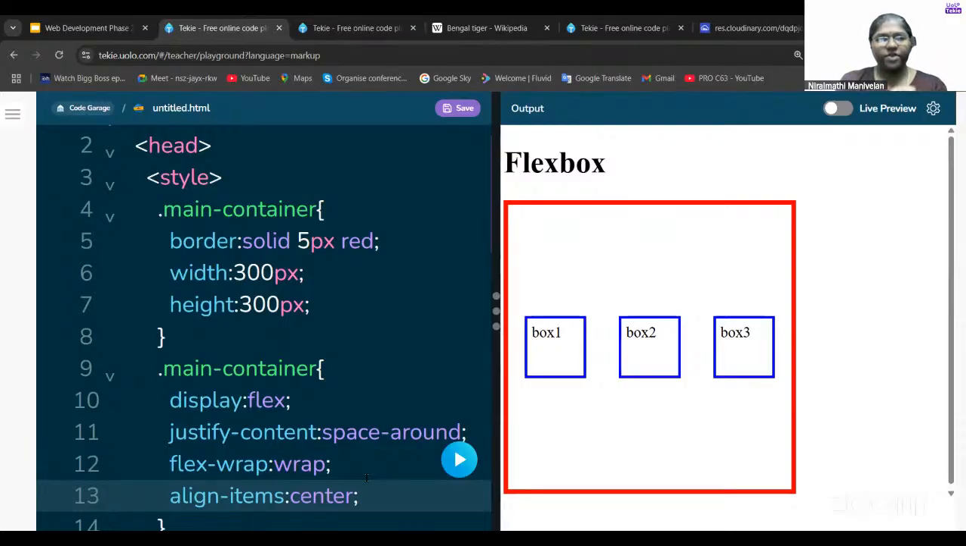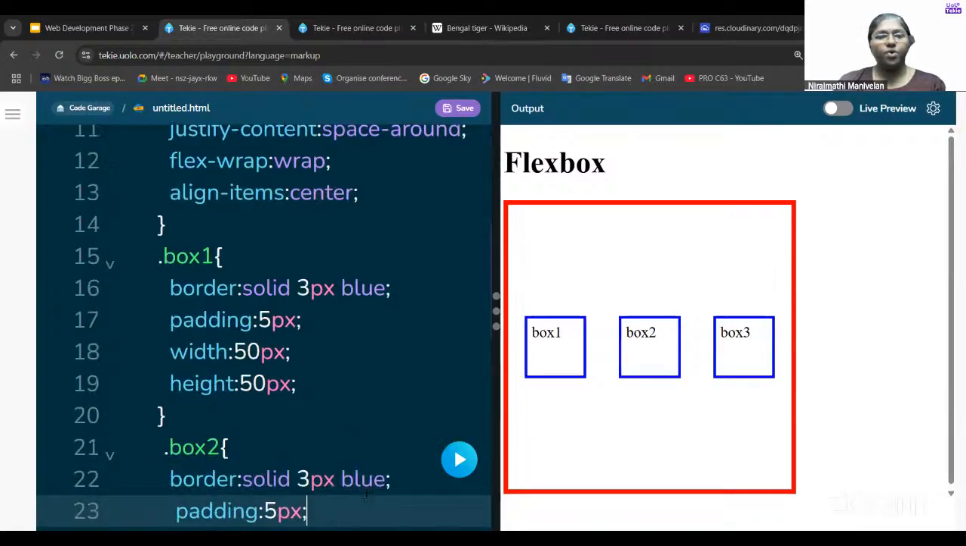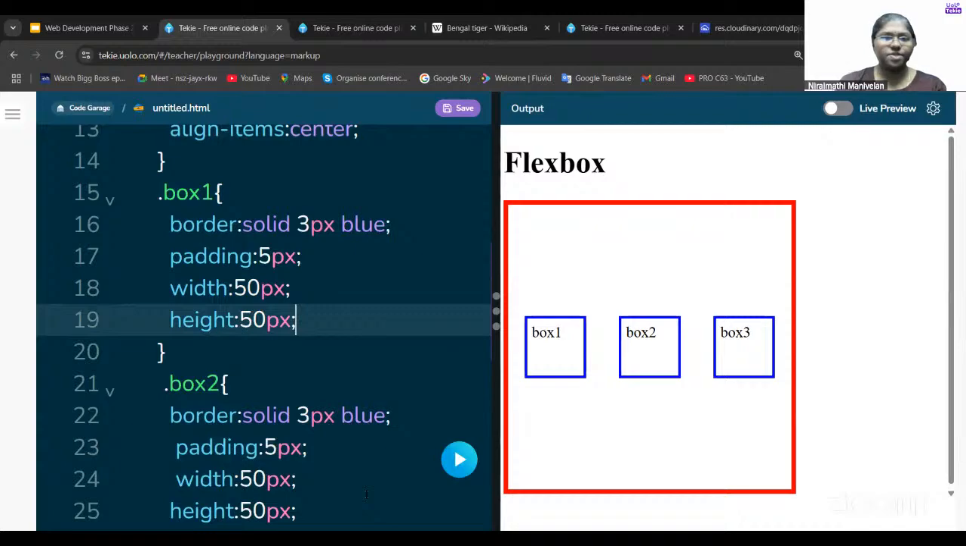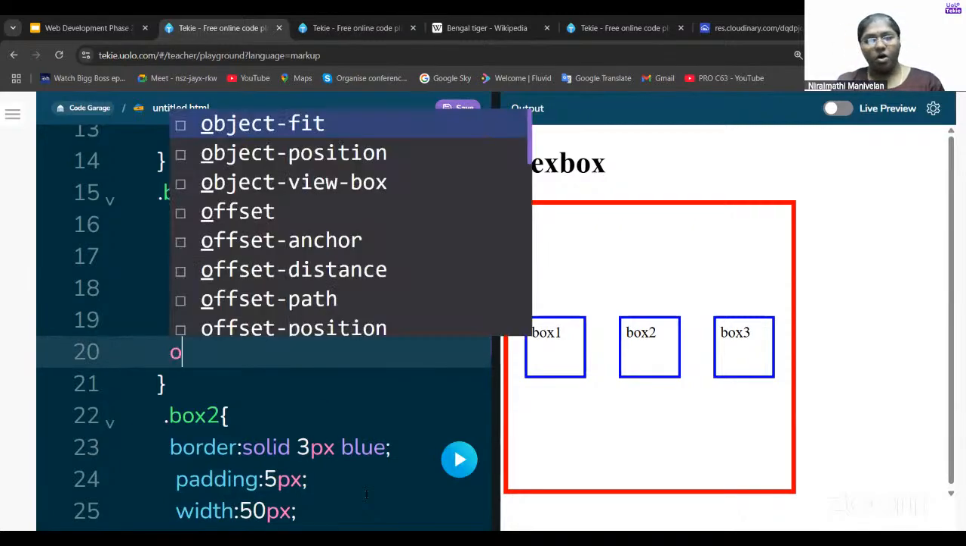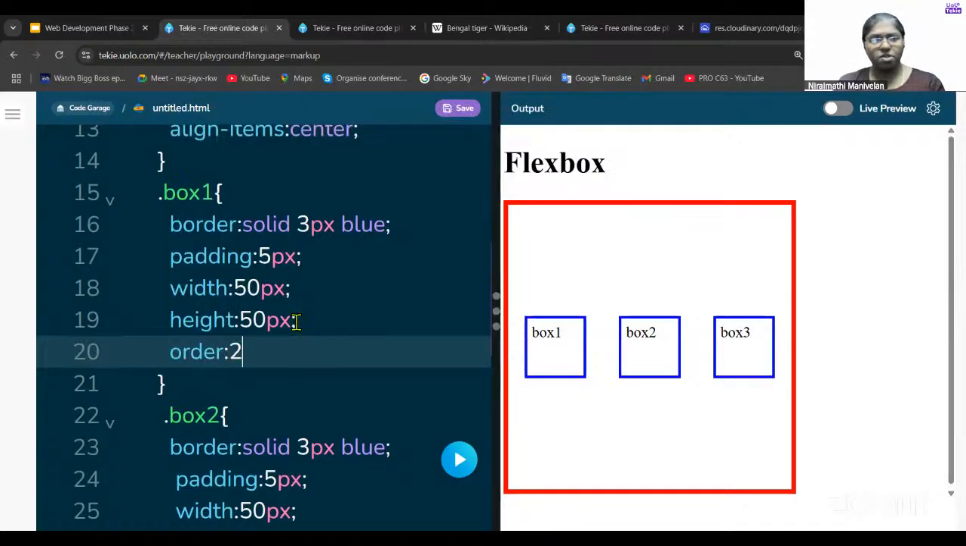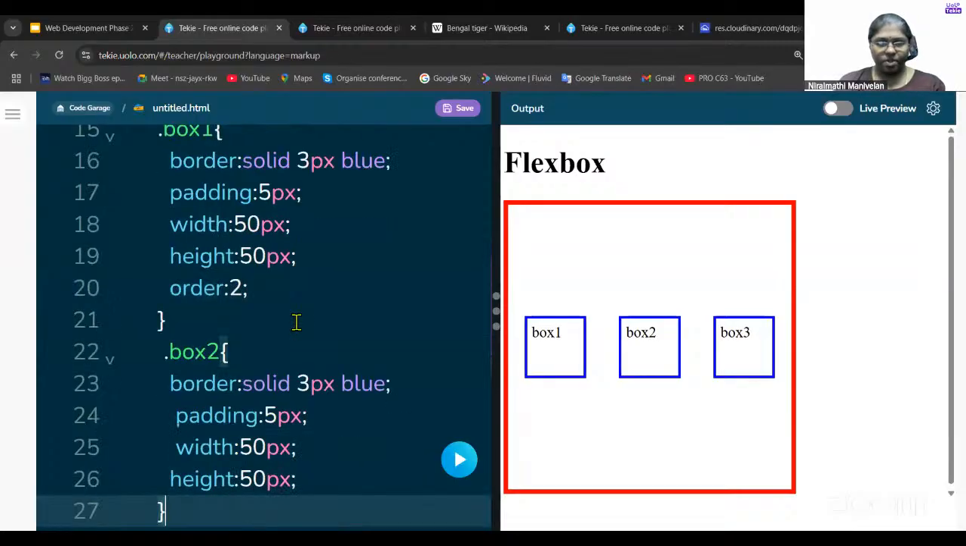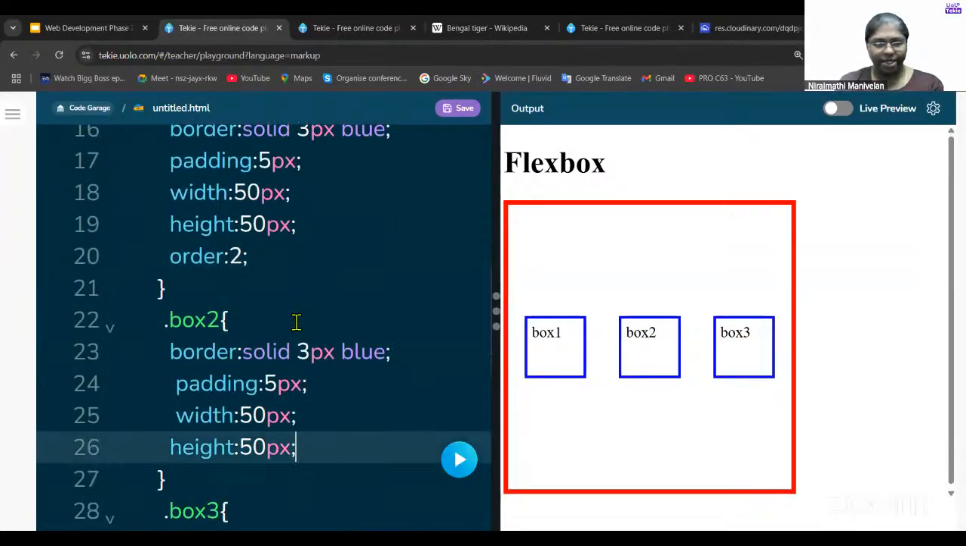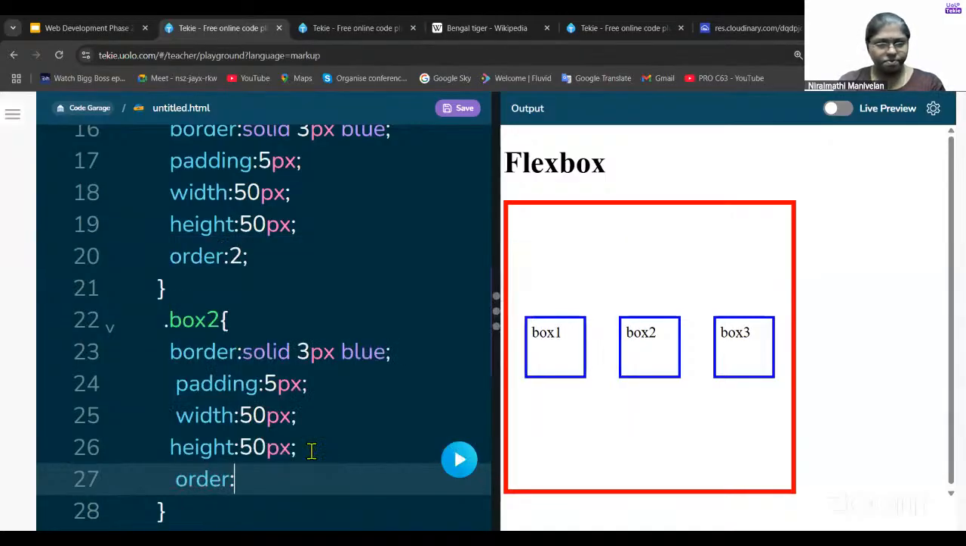Now we need to give the properties for the child container. So let's see that. For child, you can give individually for the things. First, we are going to see the order property. So let's arrange order colon. Box one, I'm going to arrange it to the second position. And box two, let's put it as third. So by default, box three should come to the first position. Let's see. See, box three, box one, box two. This is the order property that we have seen first for the child containers.